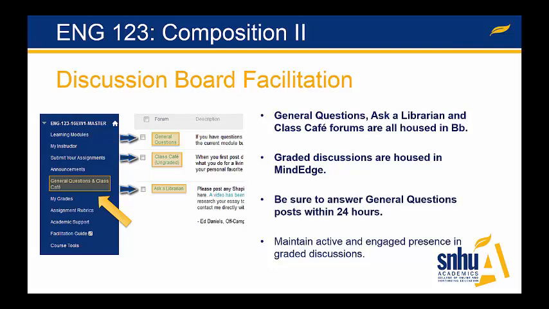Be sure to answer all general questions queries within 24 hours. Responding to student questions in a timely manner can ease student anxiety and establish your engagement in the course. And finally, you'll want to be sure to maintain an active and engaged presence on the graded discussions. You can look to the Instructional Practices rubric for insight as to how your discussion participation can showcase your intellectual, personal, and professional presences in the course.